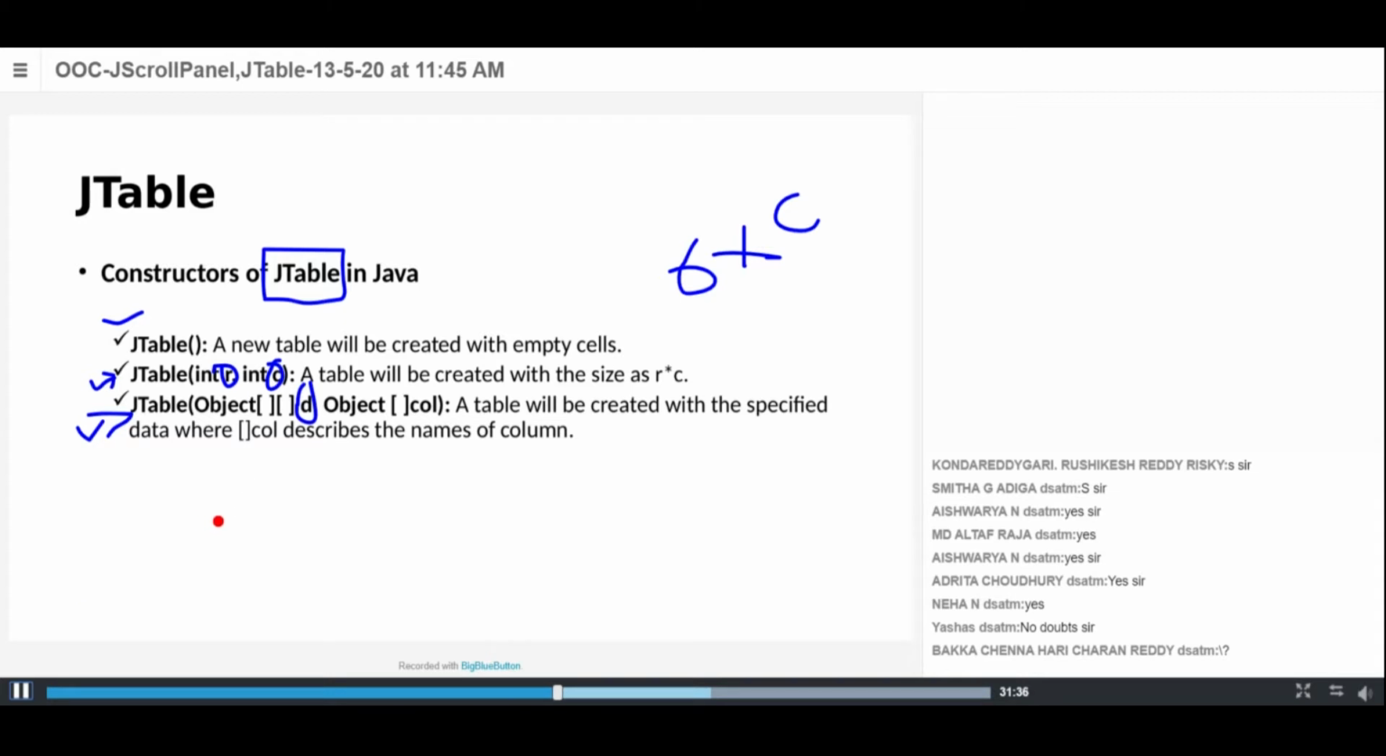Okay, fine. So the first way is that it's just called simply without any parameter. Or if you want to fix the size of your table, you call it like this, with rows and columns. Or if you want to add data and the column names inside a particular component called JTable, then you have to call the constructor like this.